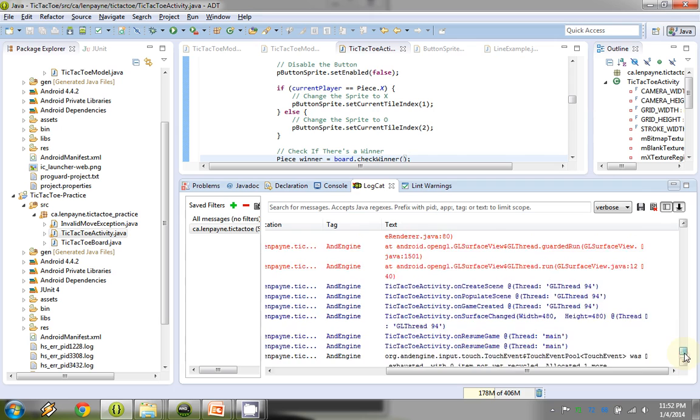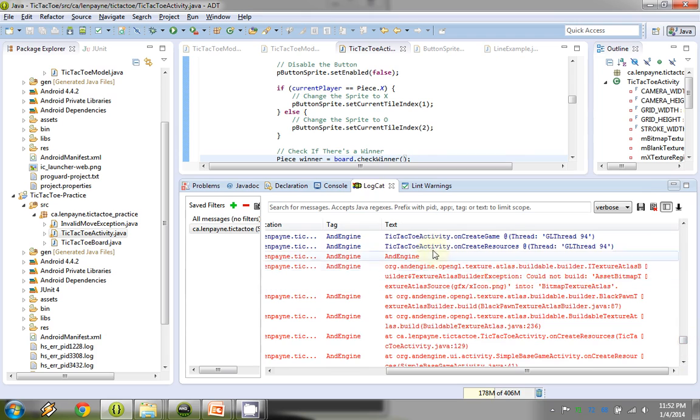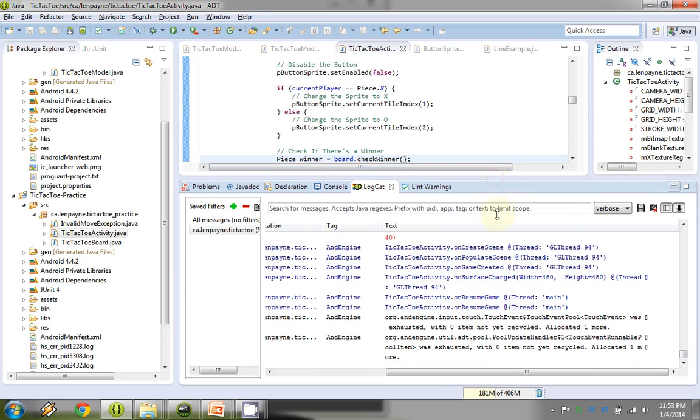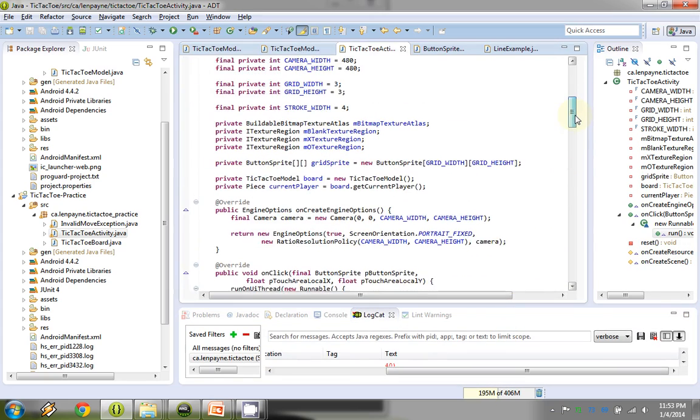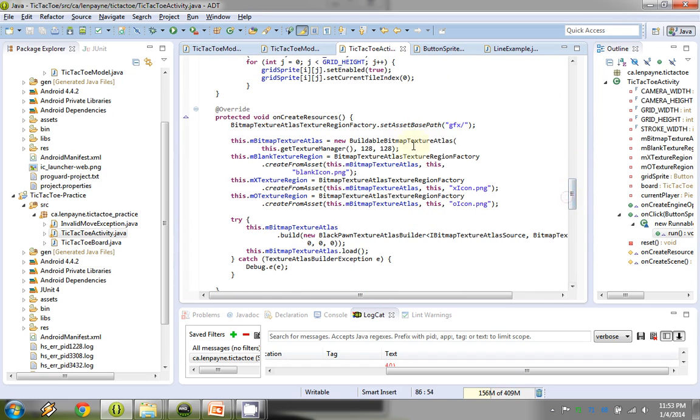But for some reason our buttons aren't showing up correctly. It says that our Atlas buildable builder could not build asset bitmap, texture atlas source, xicon.png into bitmap texture atlas. There is a more than moderate possibility that has to do with the fact that I changed, where'd those numbers go? Create resources. I changed these from 512 to 128, which may not have enough room.